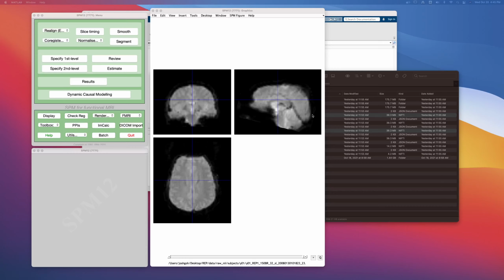Okay, so we want to correct the motion that is in the EPI Rep 1 and Rep 2, and previously mentioned SPM will do it first with an inter-session alignment, aligning the first volumes together, and then intra-session alignment, which is aligning all the other volumes to the first volume of each respective session. And how do we do that? How do we get SPM to do this now?